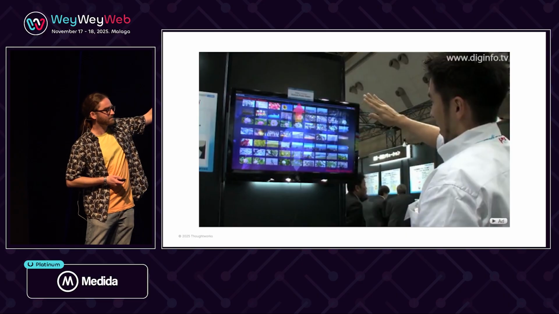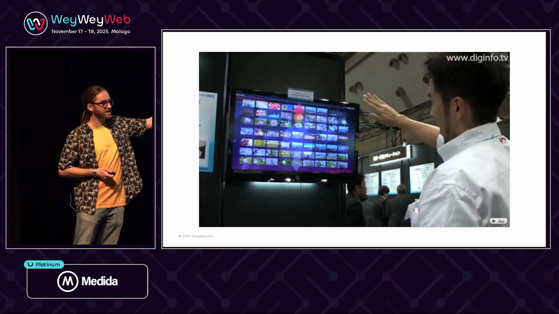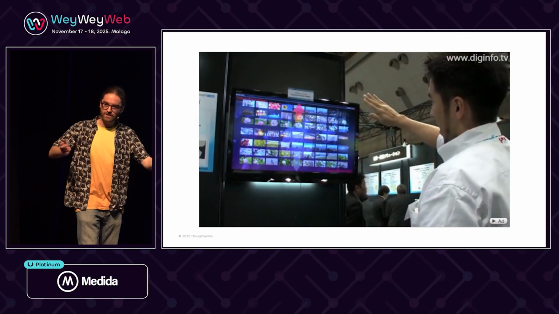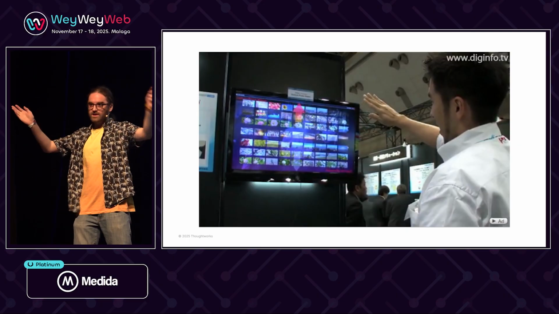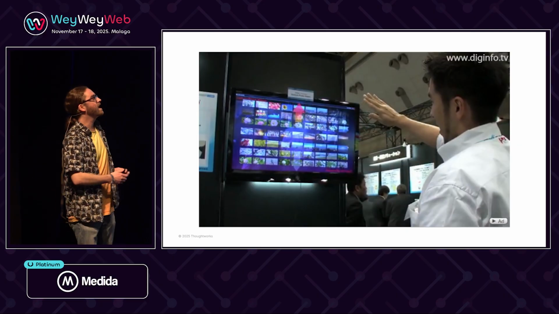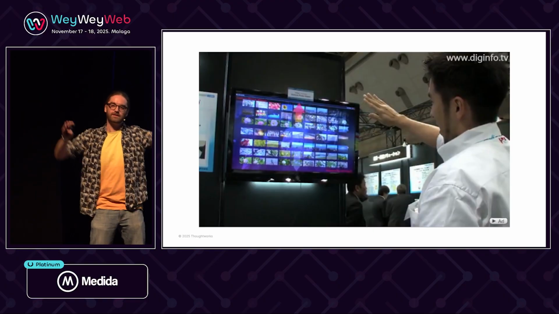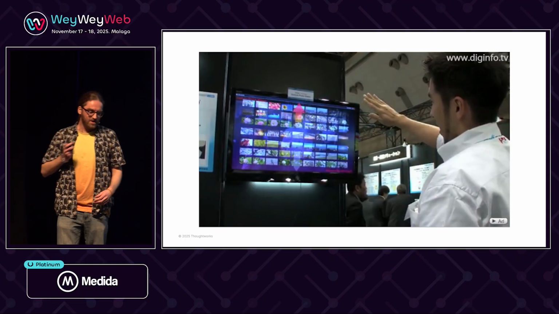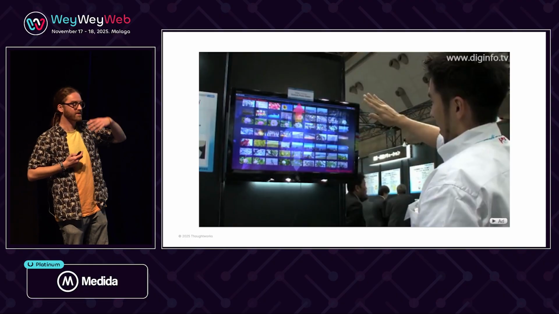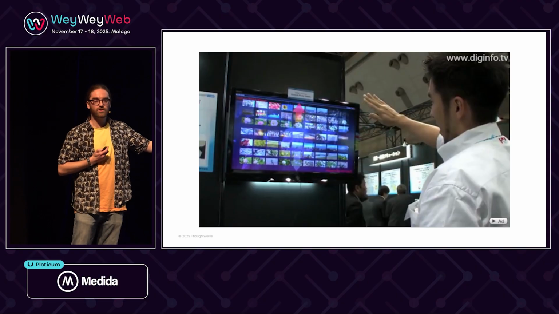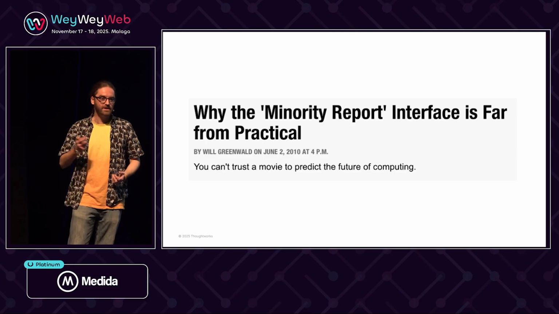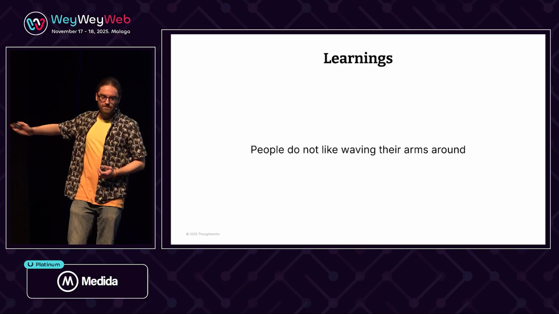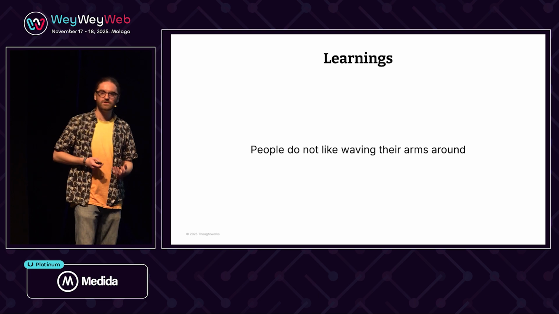What happens every time a company builds something like this is people use it for a few minutes and they go, ooh, I can swipe, I'm like Tom Cruise in the movie. And then their arms get tired and they sit down and they go back to using a mouse and a keyboard. So Toshiba and many other companies invested huge amounts of money in building these prototypes, and they learned something very important, which is that people do not like waving their arms around.